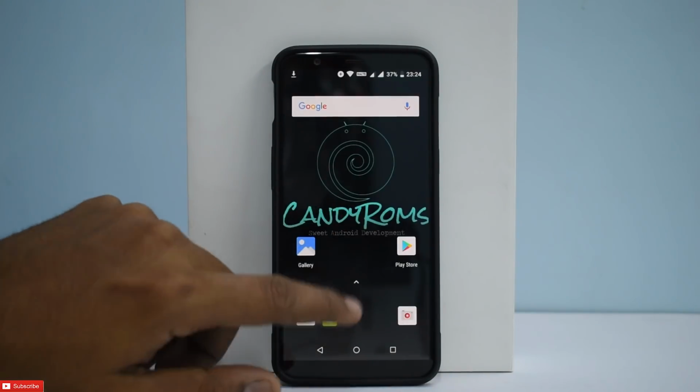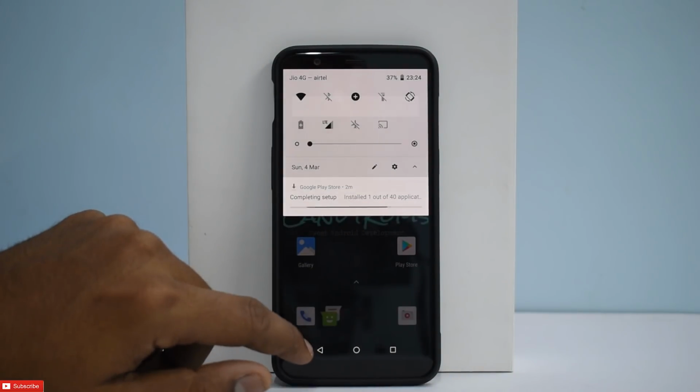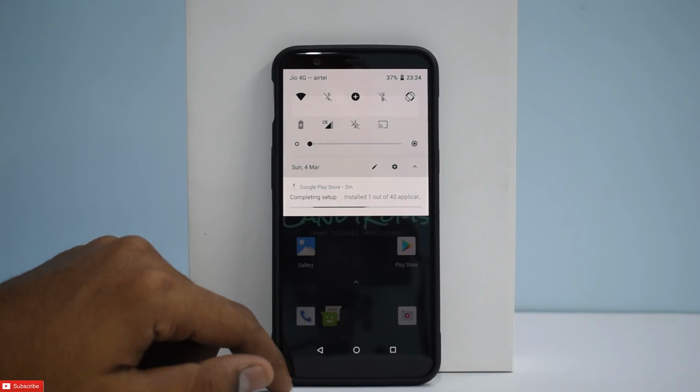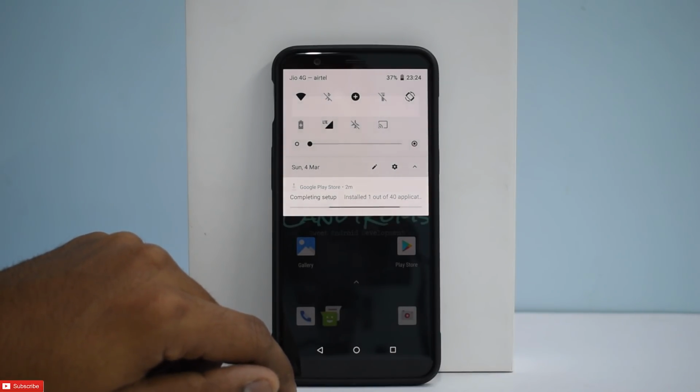All right, so let's go to the notification bar. And it definitely looks a little better compared to some previous ROMs that I have used.